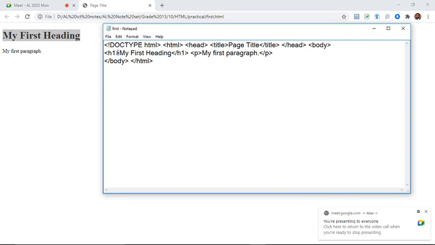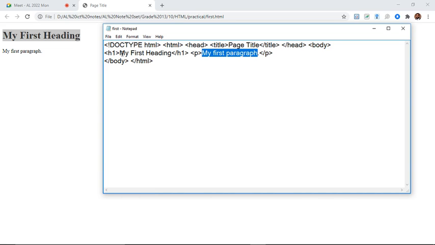This my first heading is typed a bit bigger than the other text; we'll see why. Then h1 closing, p, my first paragraph. It's also there, my first paragraph. Here the characters are smaller, but they are the same characters. Okay, slash p, slash body, slash html.